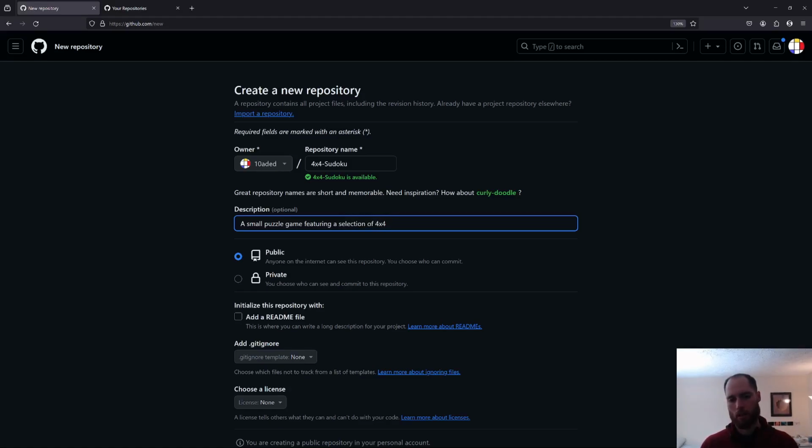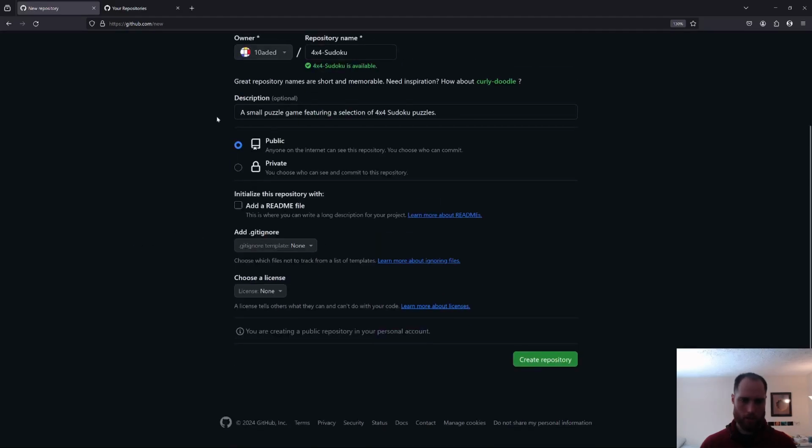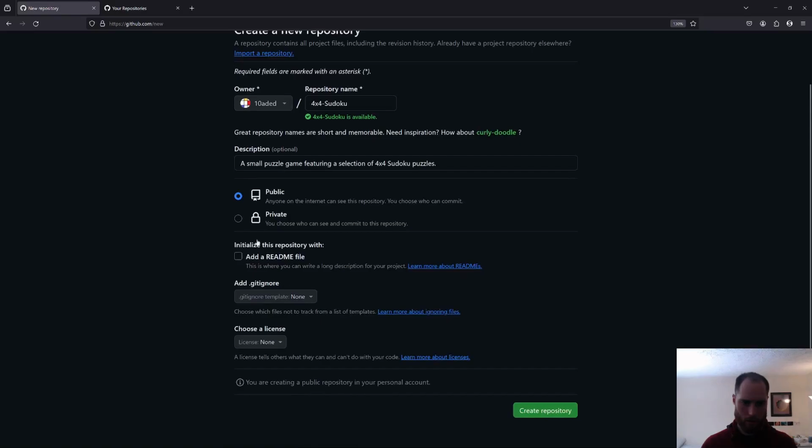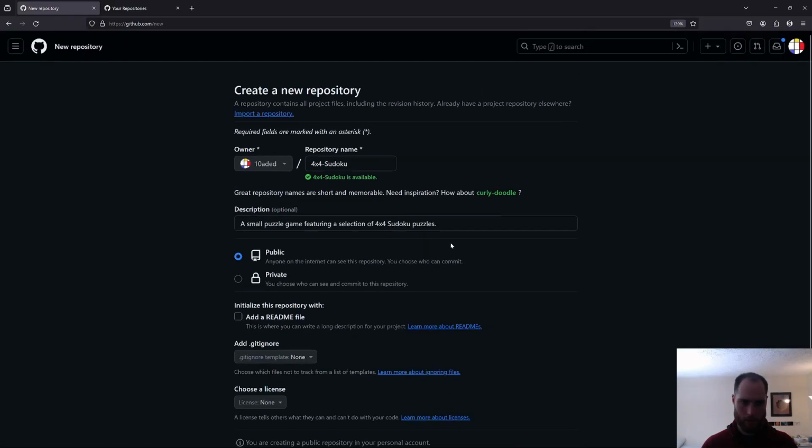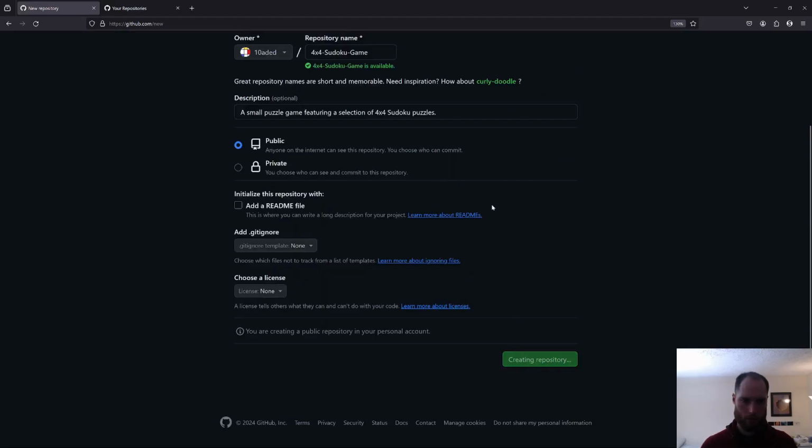4x4. Should it be space between them? 4x4 Sudoku puzzles. Yeah, we want this to be public, and everything else will just push to this. So we should really call this 4x4 Sudoku game. Okay, create this.